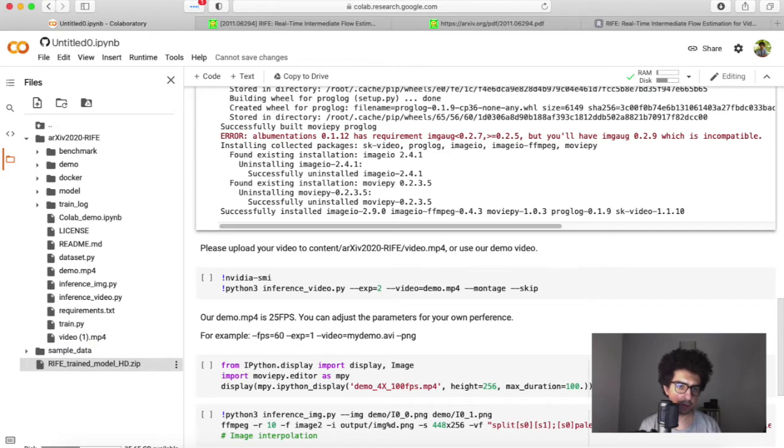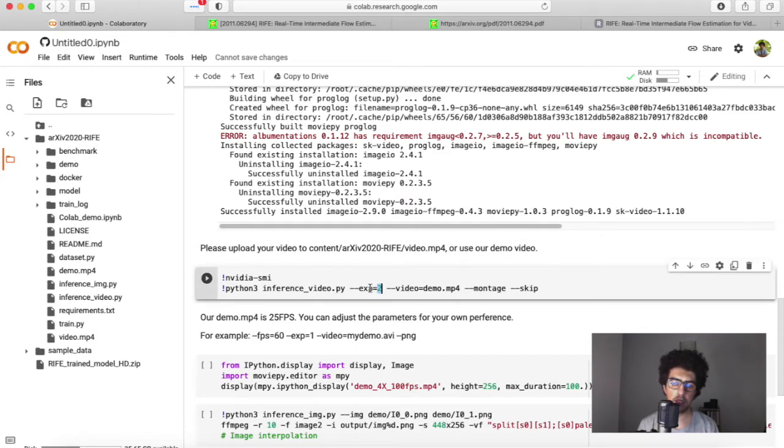Video would be fine. And then here we need to set up some options, and for example, if you set this parameter to 1, it will be like 60 frames per second, but if you set it to 2, it will be more than 100, or around 100 frames per second.